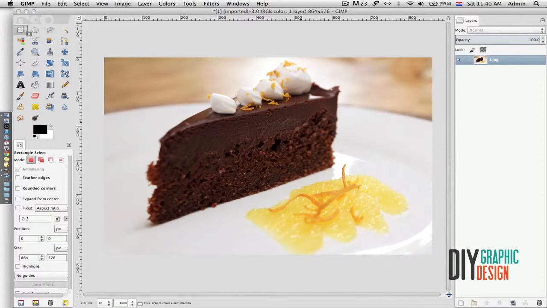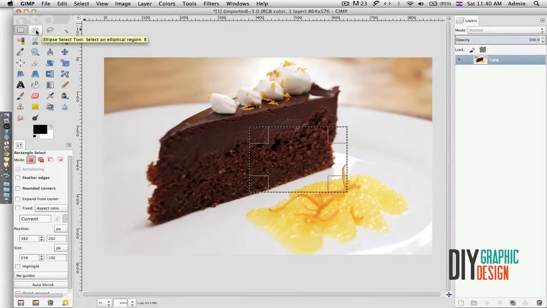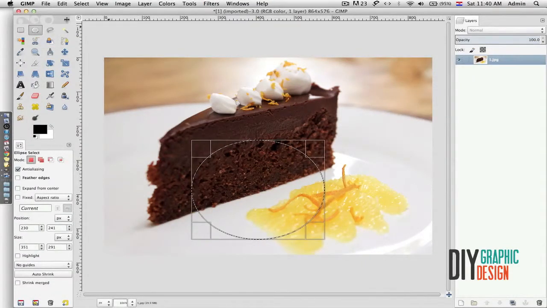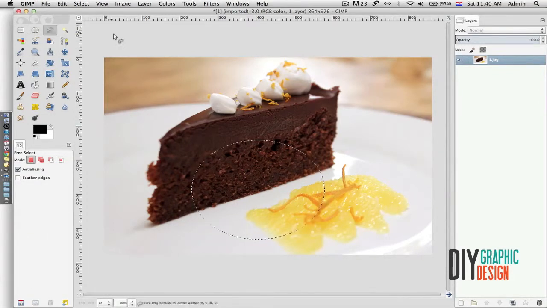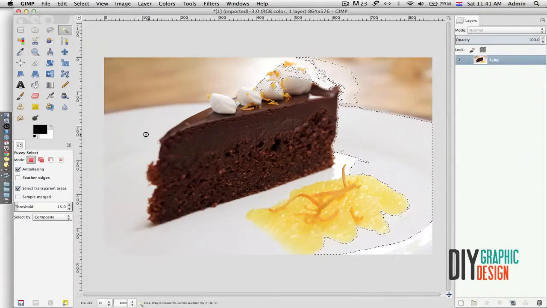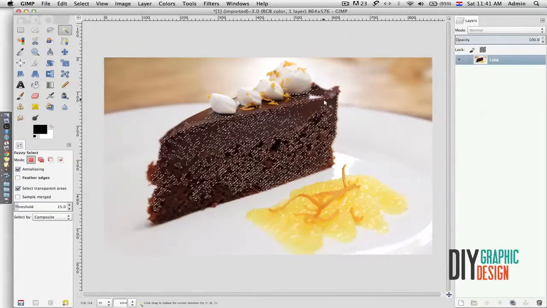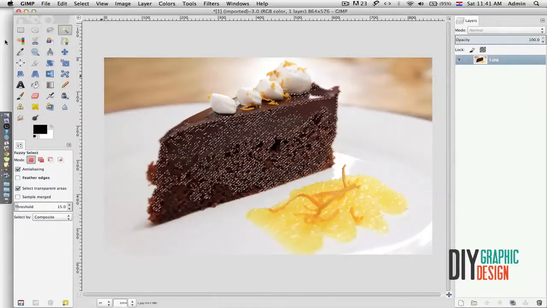So the first one is a tool that allows you to create a square or rectangular selection. The second one is similar, but it allows you to create circular or round selections. The third one, free select tool, allows you to actually hand draw your selection, something like this. The fuzzy select tool allows you to select lighter or darker areas of your image, especially if the image is high in contrast.